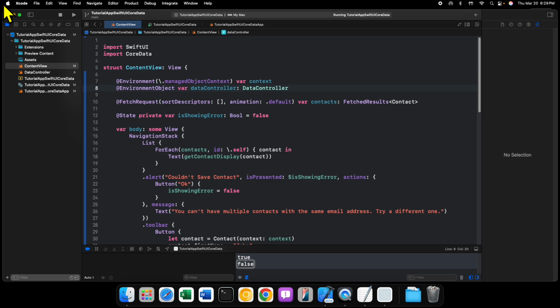All right. And so with that, that is how we roll back unsaved changes in core data.